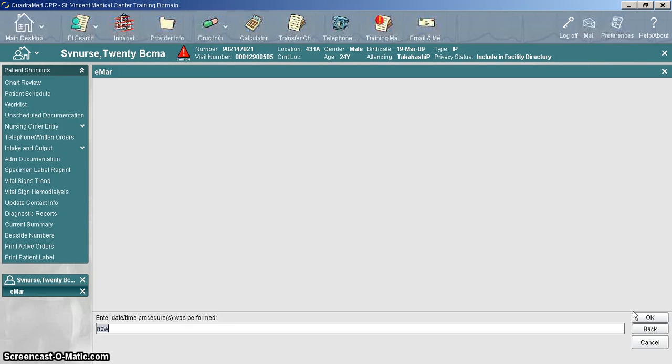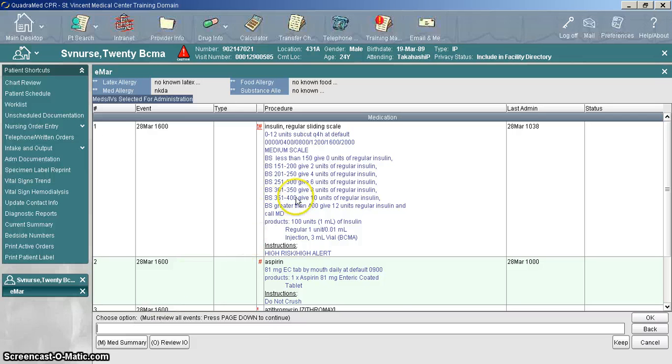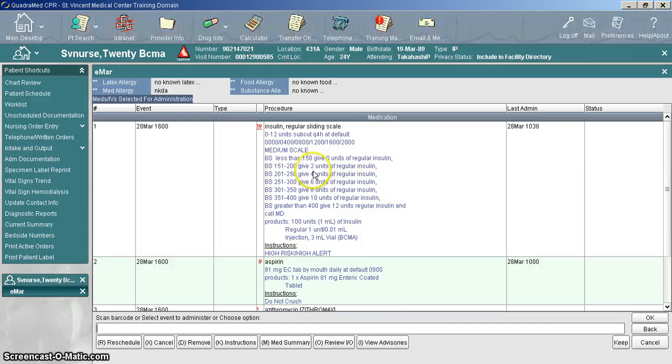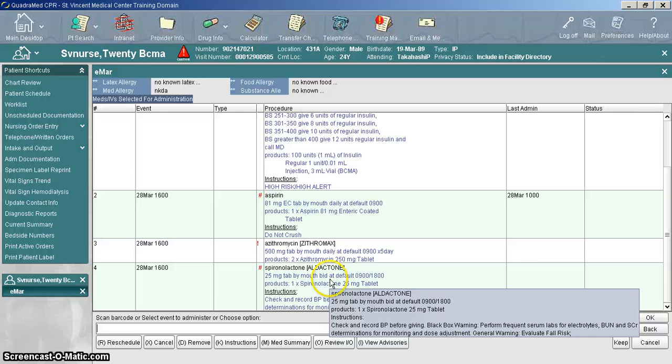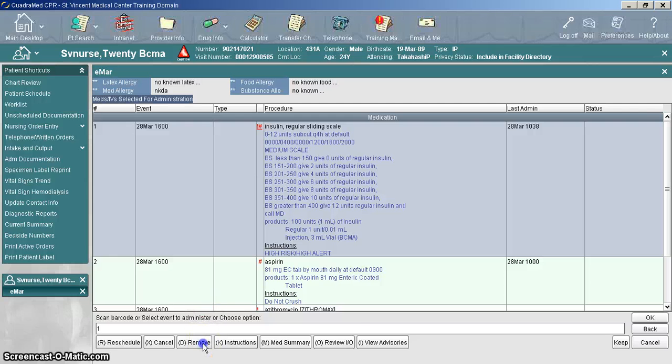And at the bottom it says enter date and time procedure was performed. So it's now. I'm going to hit the enter button. And you'll notice on the MedRec that you have medications up here: insulin, aspirin, Zithromax, and Aldactone. I actually do not want to give the insulin that popped up on there, so I'm going to click on that and hit the remove button.